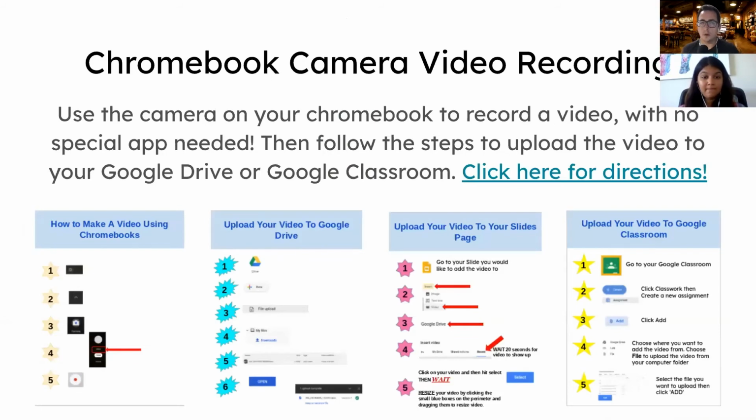So to be able to record on a Chromebook camera, so using the camera on your Chromebook to record a video, you don't need any type of special app to do that. You can do it right within the camera. So first thing you're going to do is click on the little app launcher. It's going to be in the bottom left-hand corner of your Chromebook screen. It's going to look like a circle. If you click on that, and then click on the up arrow to show more, and then you're going to choose your camera, and then choose video, and then start recording, and then it's going to upload to your Google Drive.